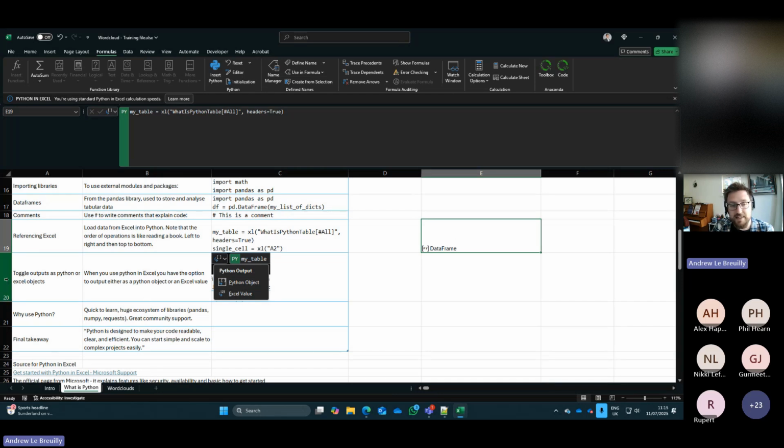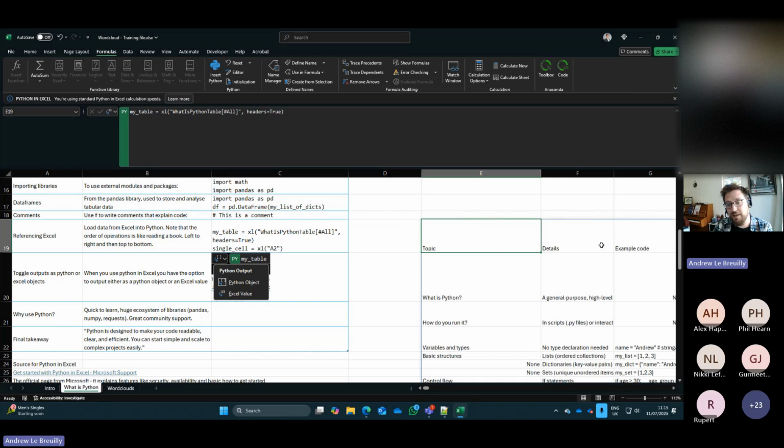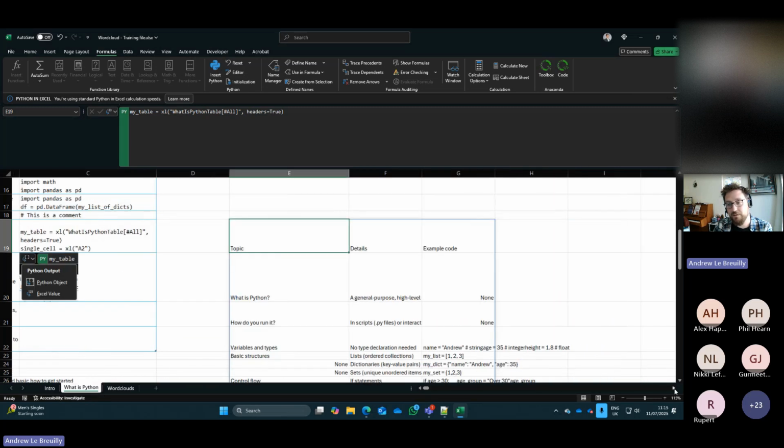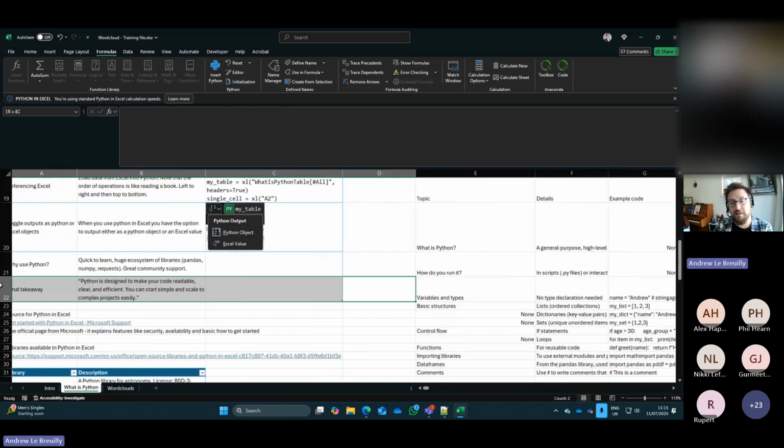This brings me on to this next line, which is an important concept about using Python in Excel. You can either export the item as that Python object, or if it's valid, the actual Excel value. You do that in this very top corner here. Here it's exporting as a Python object, but if we change that to Excel value, then it will actually repeat that entire table that we've put into the code. You can see this is the same table that we had here.